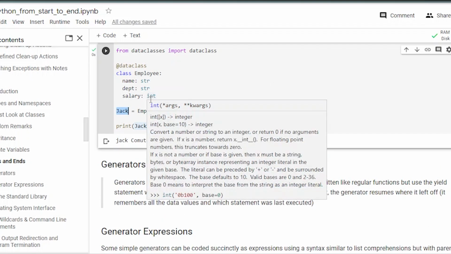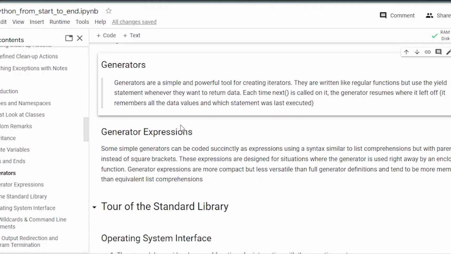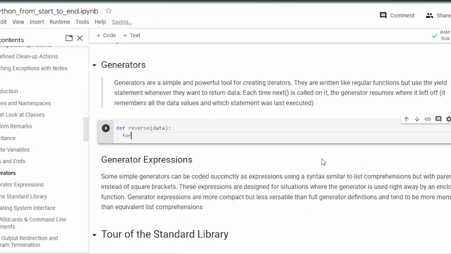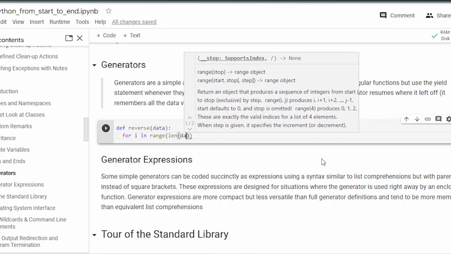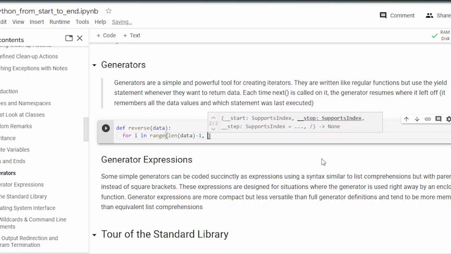Also, maybe we can discuss something called generators. Basically, generators are just a simple and powerful tool for creating iterators. Let me show you an example: a reverse function that takes a variable called data. Basically what it does is loop for i in that range. I'm going to take the length of the data that you pass to me, subtract 1 from it, and then go all the way down until -1.